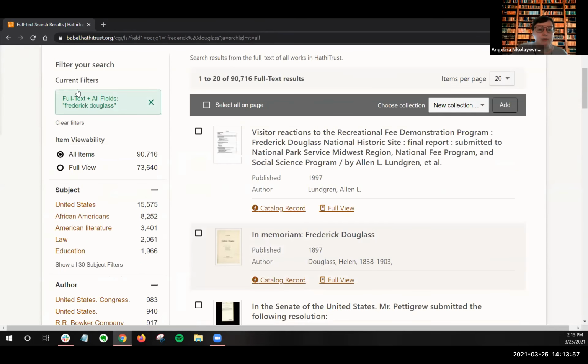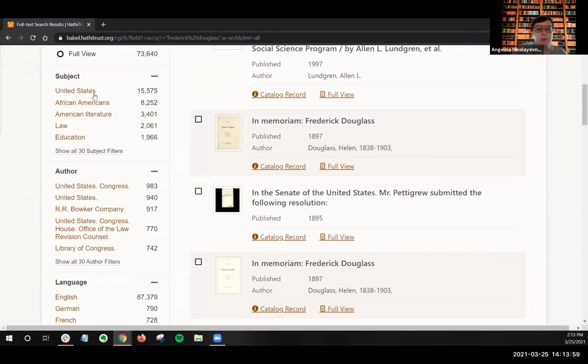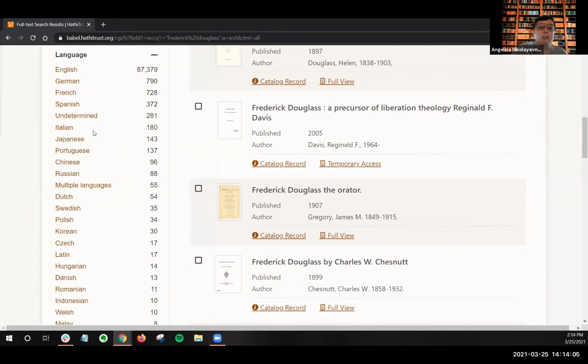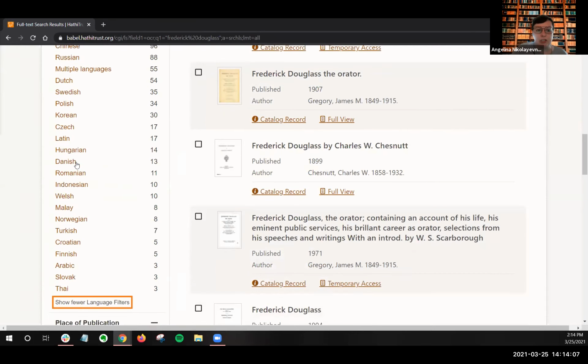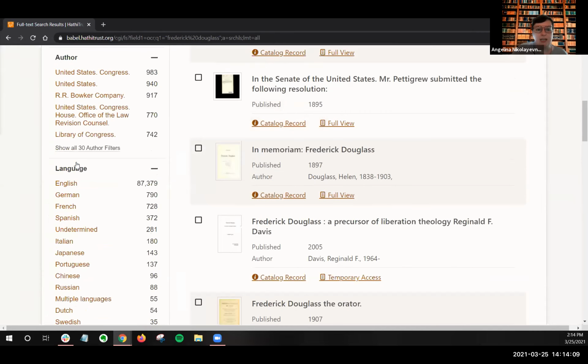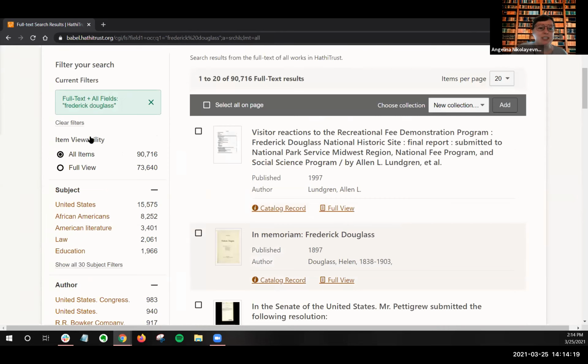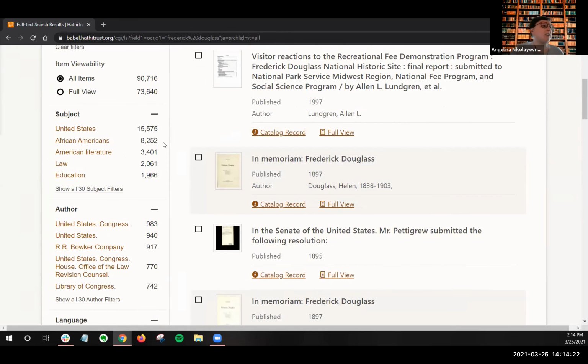In the search facets, this is also where you can limit your search by language, as Jessica mentioned. We show the top 30 languages in HathiTrust, and we have over 400 languages. So you can search by faceting your language searches, as well as doing facets by subject, author, and other facets.